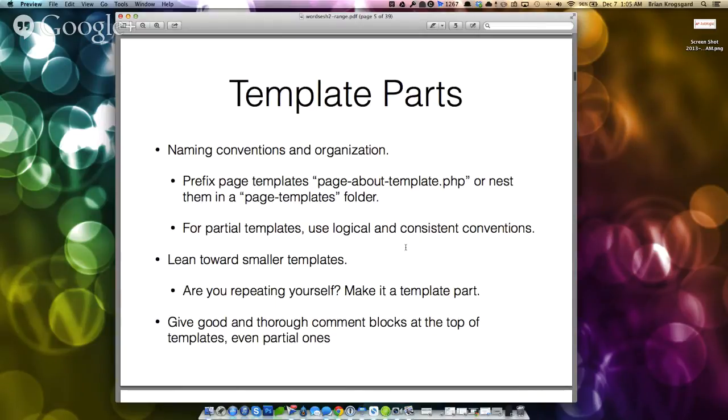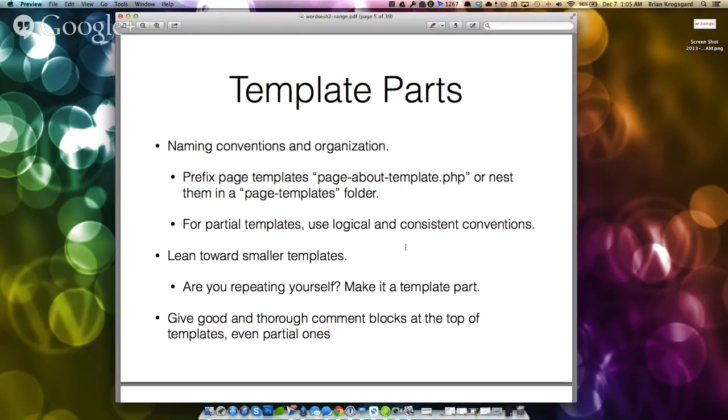For partial templates, just use logical and consistent conventions. I recently saw one where templates were named T-something. It was confusing to me. So I usually like to use something like template-dash or part-dash. I prefer part-dash something if it's partial templates. And also lean towards smaller templates. So if you have a page.php, you might pull in something like part-content.php or something like that.